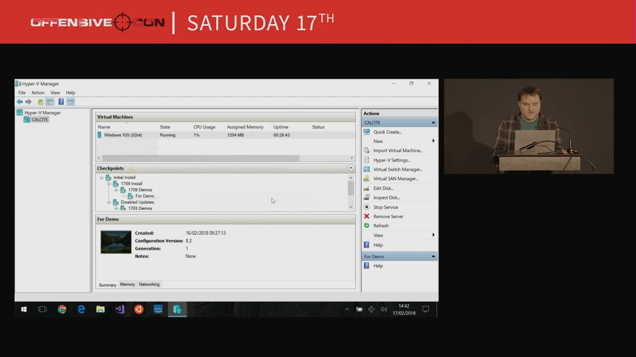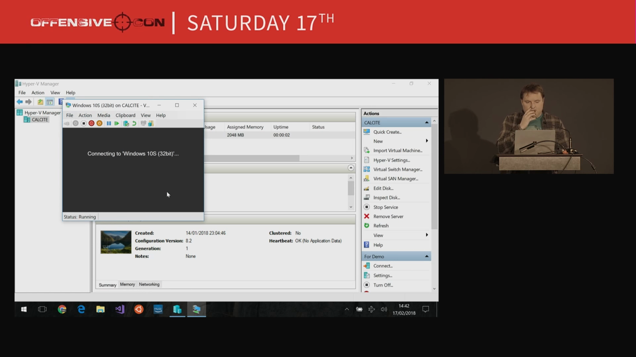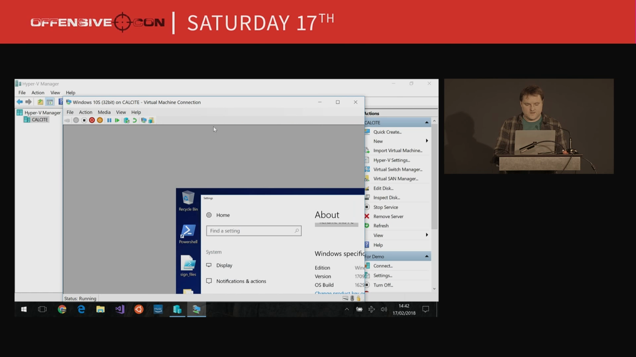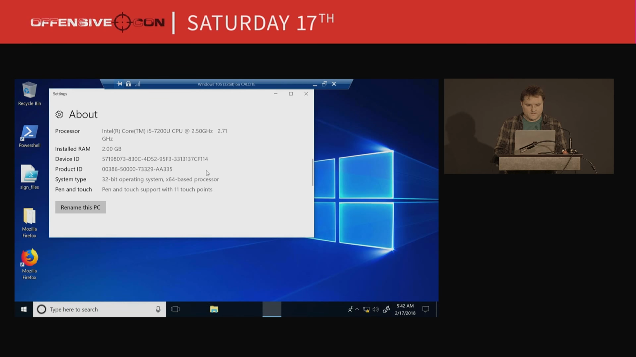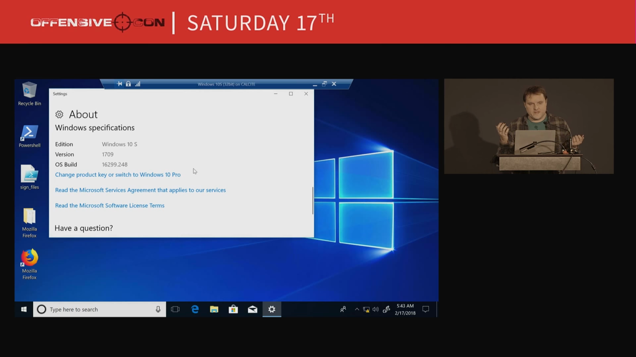Let's try. So obviously, the wonders of trying to. Okay. Right. So, yeah. Okay. Log in. So this is 1709. I updated on Tuesday, so it's a completely up-to-date version of 1709.